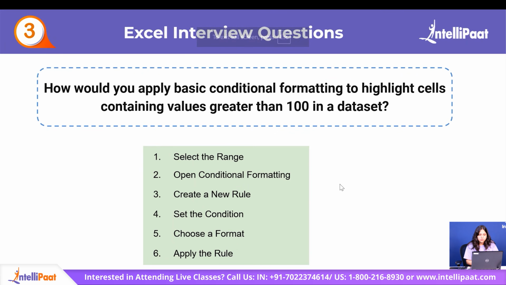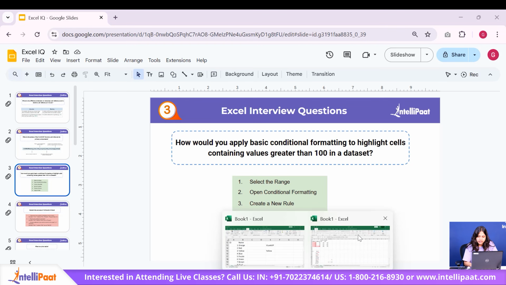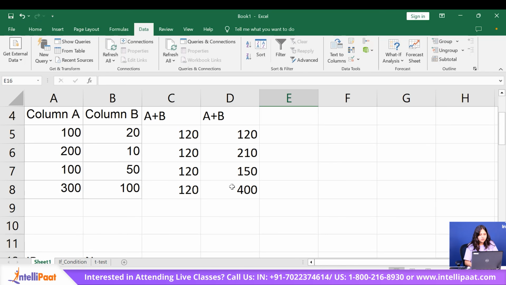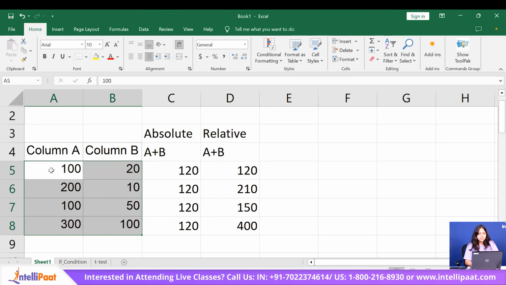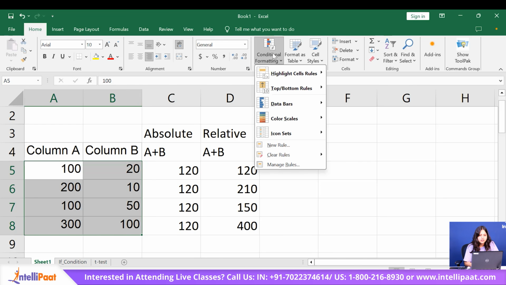Moving ahead with our third question, how would you apply basic conditional formatting to highlight cells containing values greater than 100 in a dataset? So these are the basic steps. We will go ahead and perform them in our Excel sheet. So say we are considering these two columns, and I want to highlight all my cells that are greater than 100.